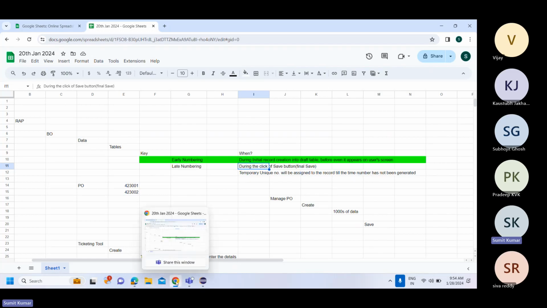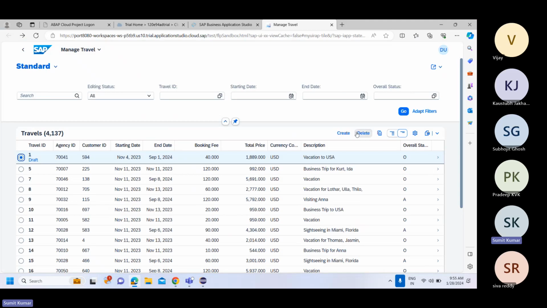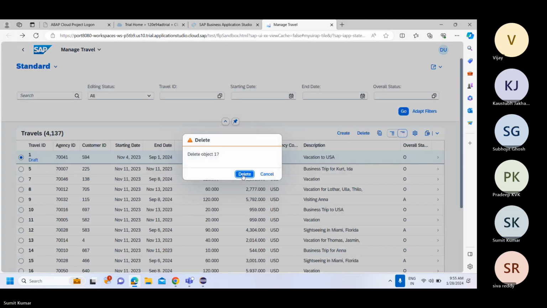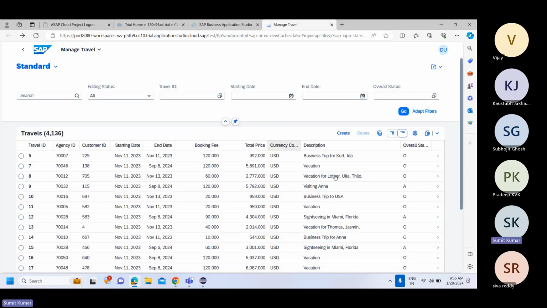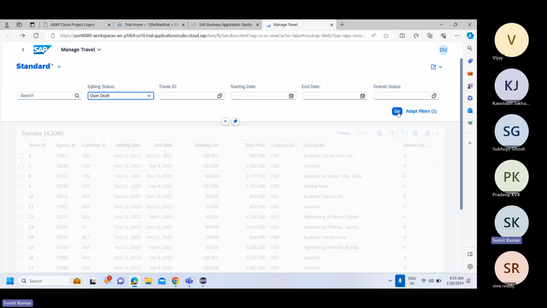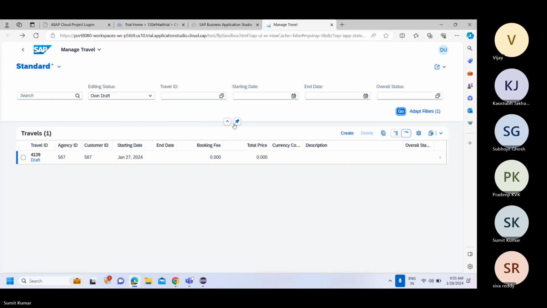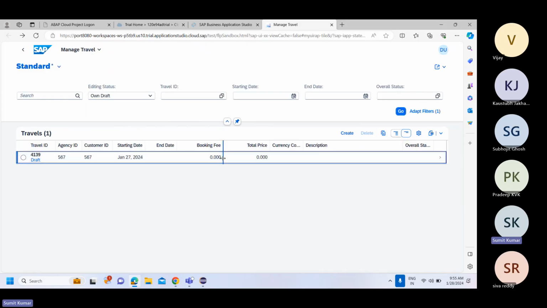Okay. So what I'll do is I'll first try to ensure that I don't have any sort of a draft over here. I just deleted a record. I don't have anything else mostly available. My own draft. Do I have any drafts available? Yeah, I have this.